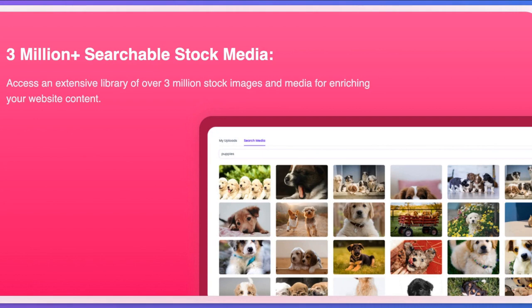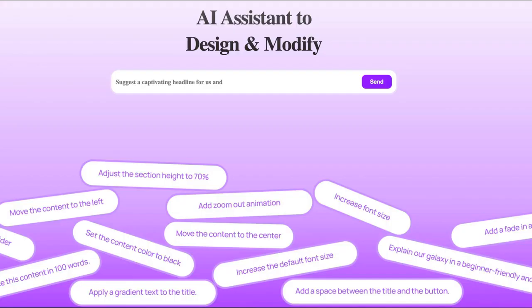It comes with 3 million searchable stock media. These are royalty-free images that we have integrated inside of SightBuilder that you can use, that you can search for, and that you can add to your website very easily.